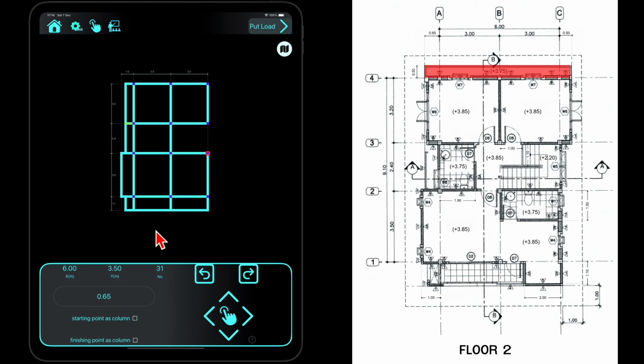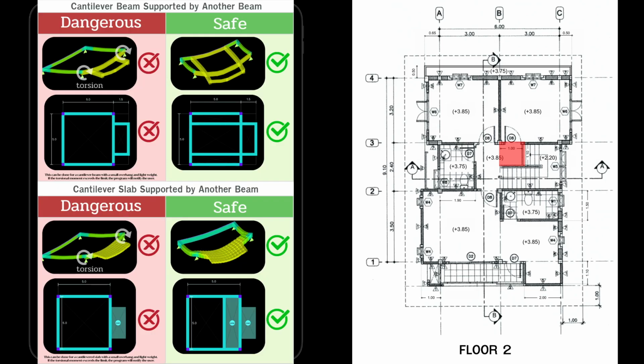For grid line 4, we will design it as a cantilever slab extending 0.5 meters. At grid line B3, a cantilever beam will be extended from the main beam. When designing cantilevered slabs or beams supported by a main beam, specific safety guidelines must be followed.